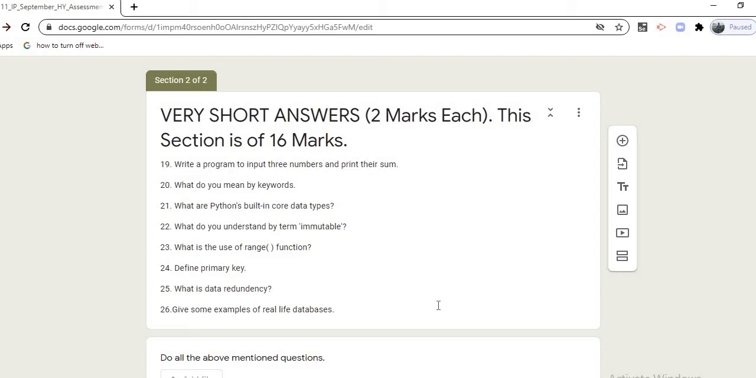Another interesting question is primary key. The primary key is used to define a value uniquely, to identify a record uniquely from the table. And data redundancy is basically duplicacy. Sometimes we get the scenario where we have duplicate data, that is what we mean by the term data redundancy, where the data is being duplicated into the tables of the relation.